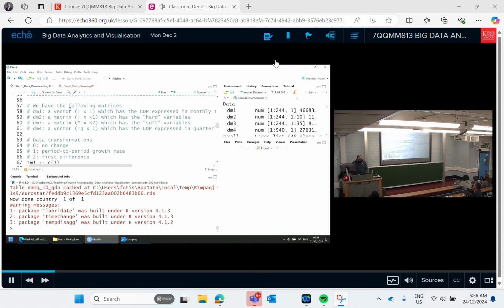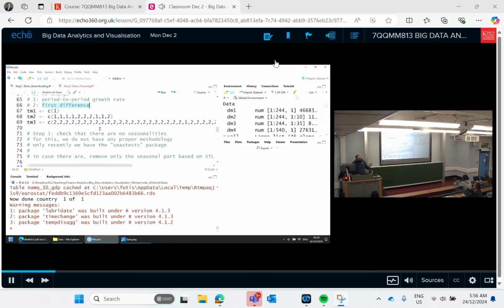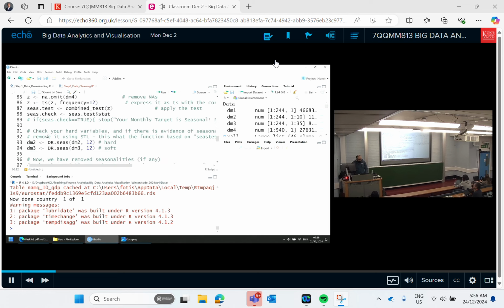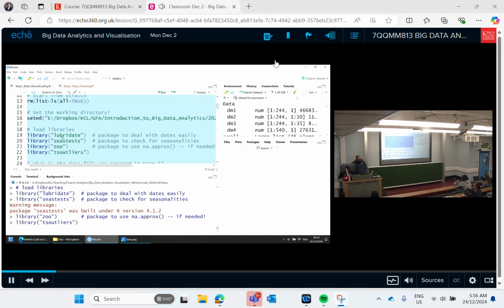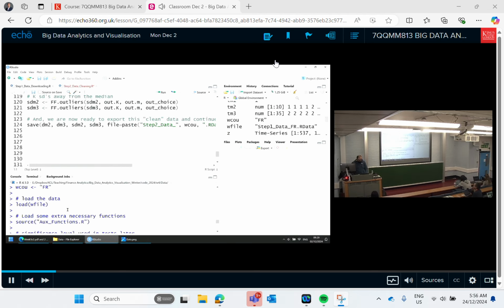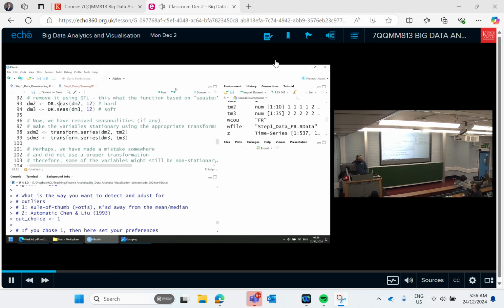So all these things are just steps. Here we put transformations, 0 no change, 1 then growth rate, 2 the first difference, and these are for every variable we have. And then we say, you go here, you check seasonality. Okay, so up to this point, if I load this data, you don't have to change anything. I load this, does it work? Yes. So I load that, and then here I say, check if your data is seasonally adjusted.